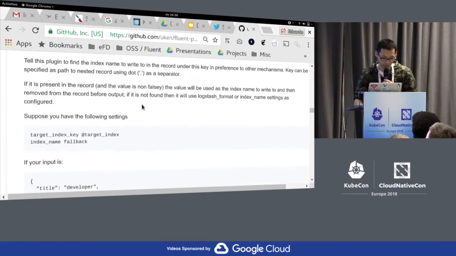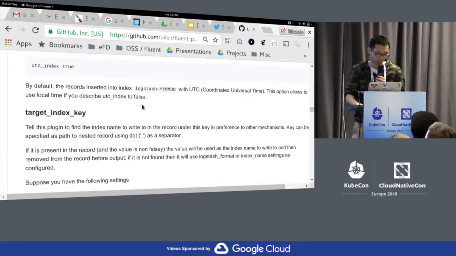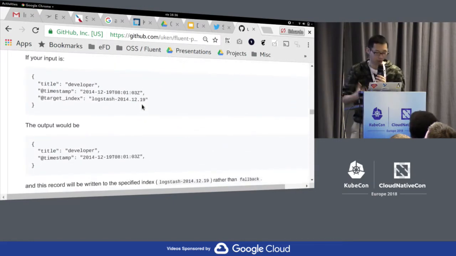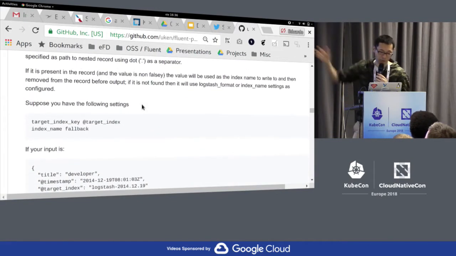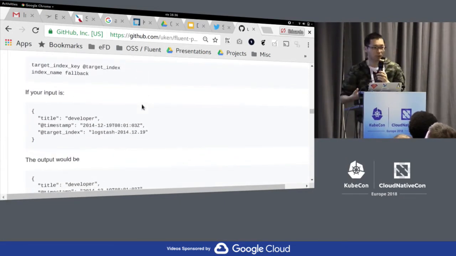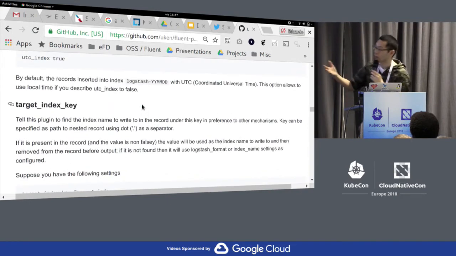And also, the Elasticsearch plugin itself has a parameter for the target index key. So if you specify this target index key parameter to your field, this field value is used for the index. Maybe the readme shows how to use this. Okay, so this is the target index key parameter and the index name. This is probably an Elasticsearch plugin specific parameter. So other plugins maybe don't support this, but if you use the Elasticsearch plugin, you can use this parameter for specifying the index.